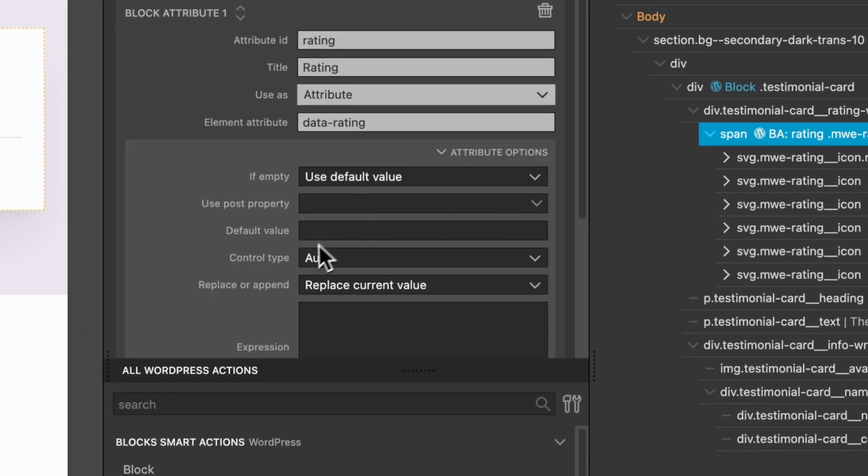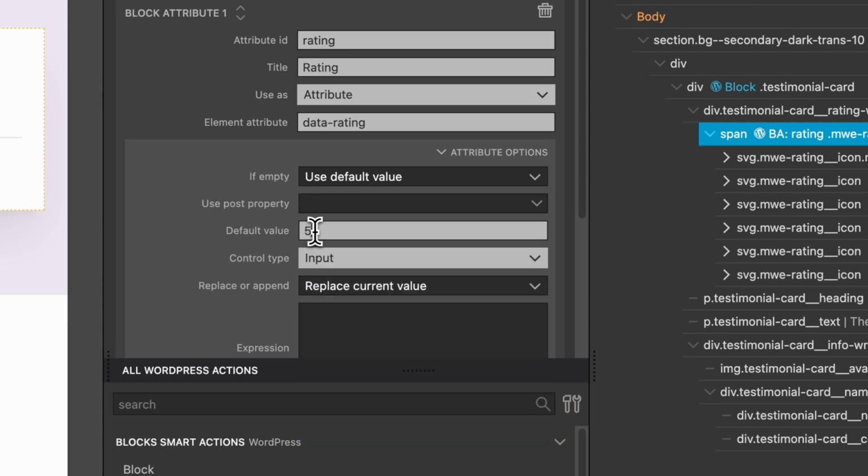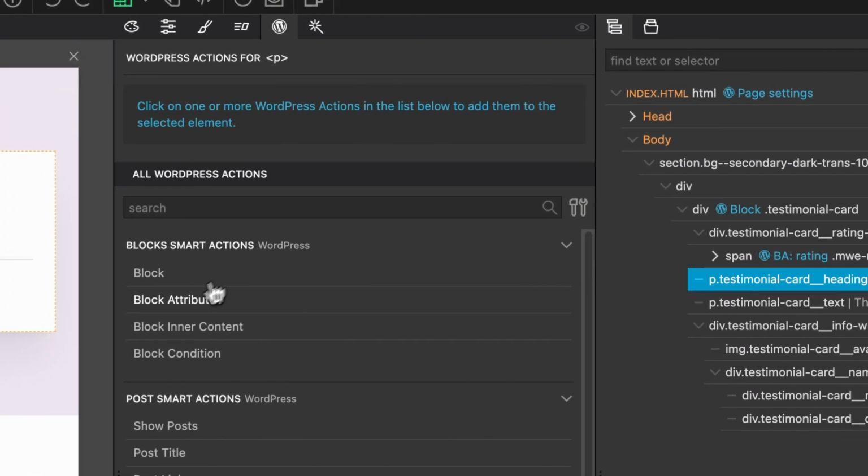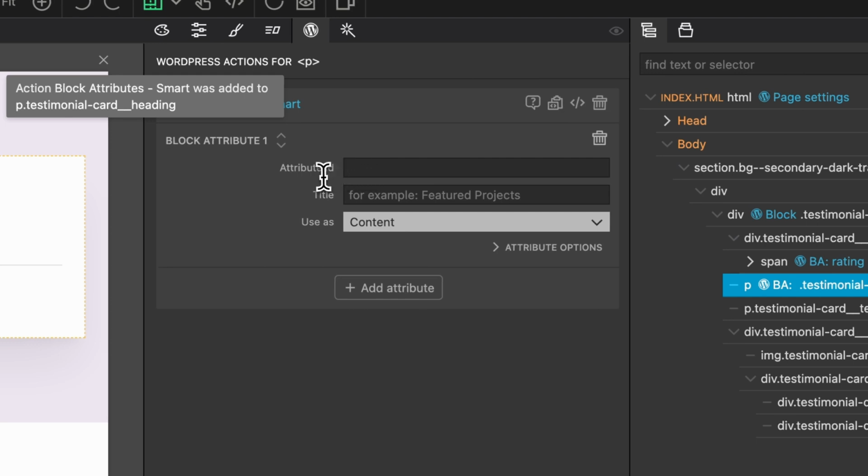In the Attribute options, I specify the control type. This defines which field type is seen in WordPress for this value. I can also set a default value here. I also define block attribute actions for the other text elements.